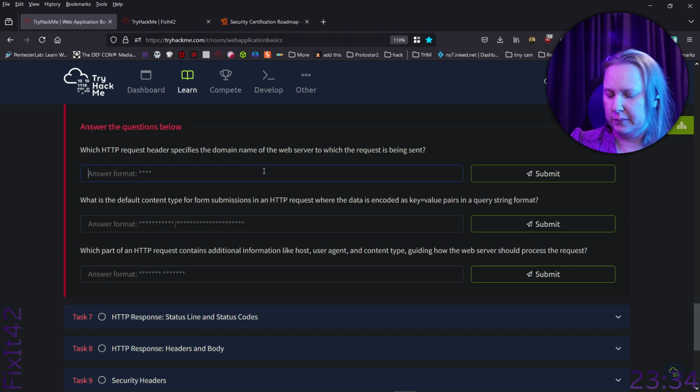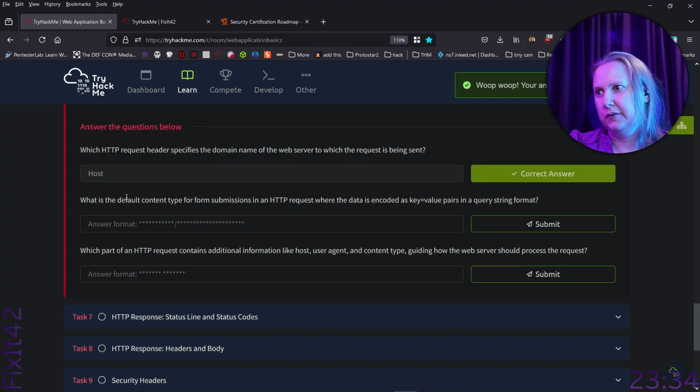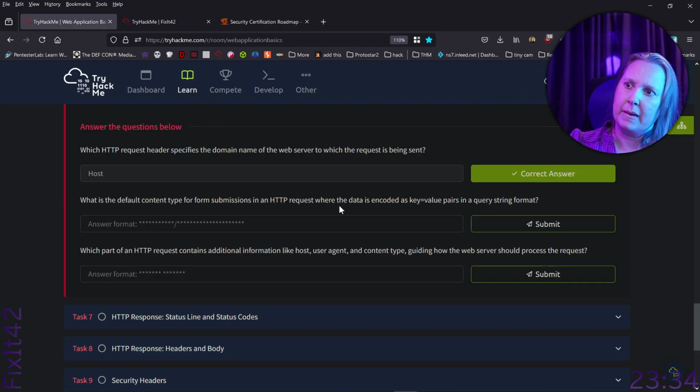Specific domain name. What is the default content type for form submission? Data is encoded as key value pairs. Oh my god.